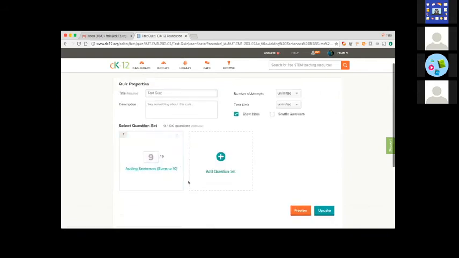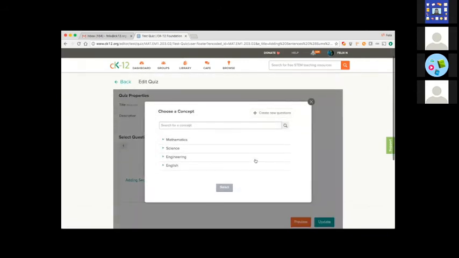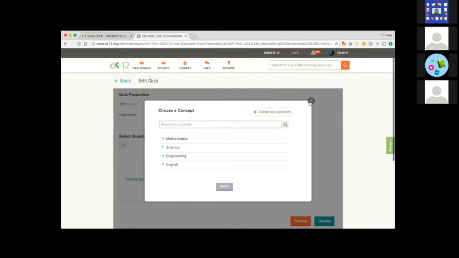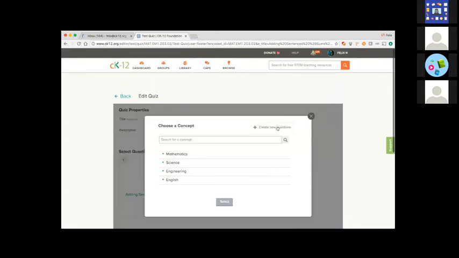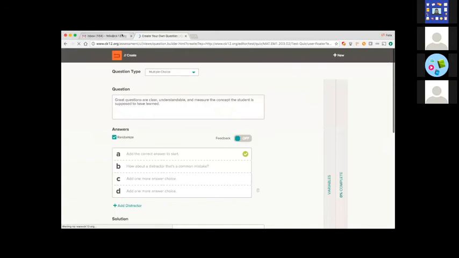The other option, if you didn't want to go through selecting a whole question set, is what I did here: I clicked on add question set, and then there's a create new questions option, which will bring up the same customization tool.